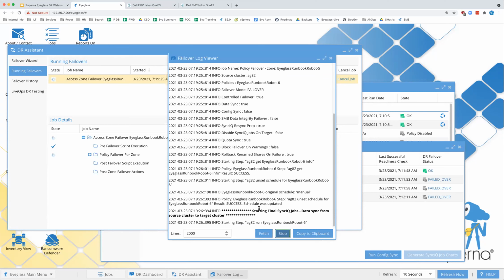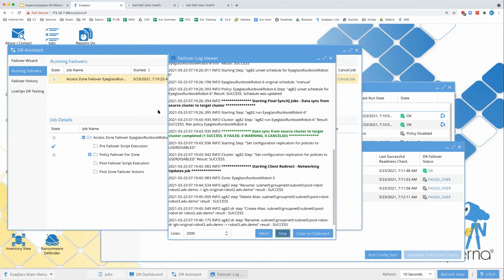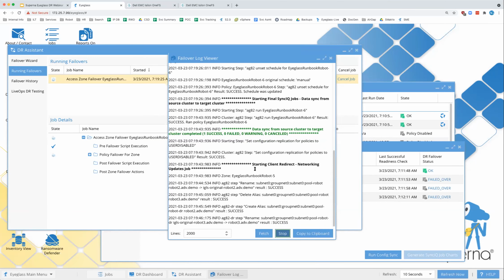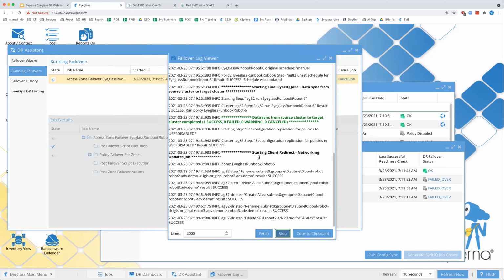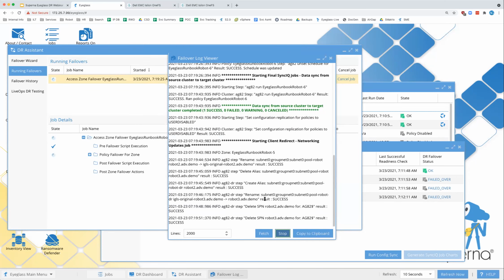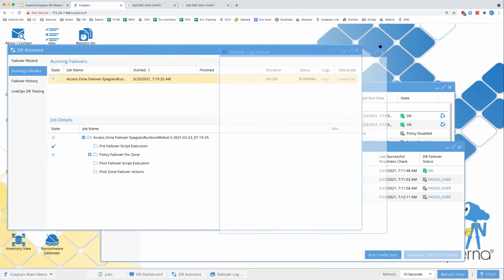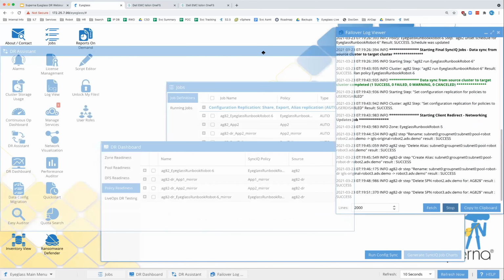So right now it's doing phase 1, which is starting the SyncIQ job. So it's just creating or running the SyncIQ to get the latest data on the other cluster. Now it's doing the client redirect. So this was phase 2, where it's moving the Smart Connect zone name, updating the SPNs in Active Directory. And then once this part is done, it's going to move to phase 3. Phase 3 is going to be executing the allow write step. And then phase 4 will be resync prep. I'll leave this open to the side here.